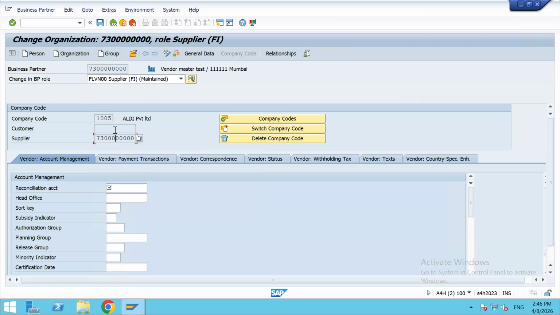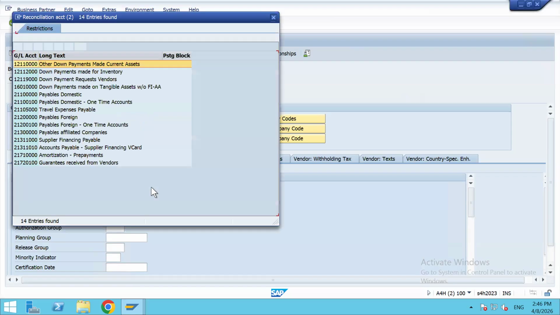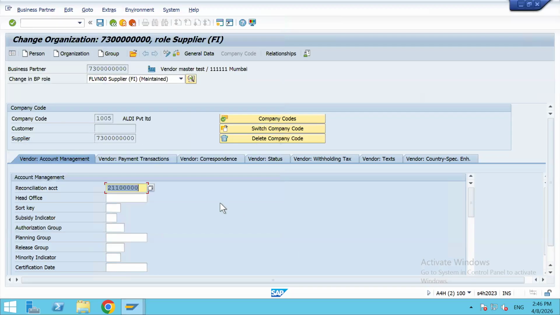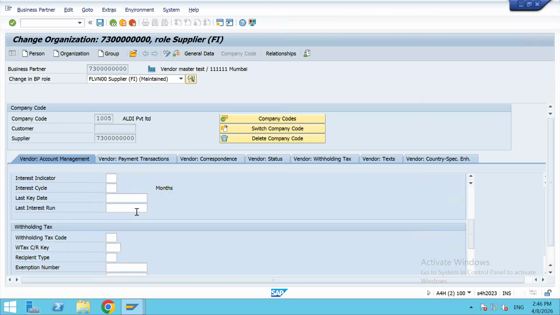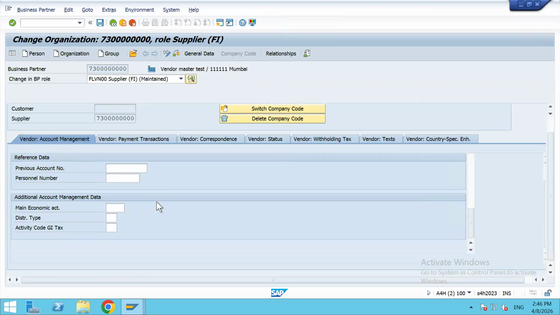We have not extended it to the customer yet. Okay. I kept the reconciliation account as mandatory, if you remember. Mandatory. So that's why it is coming here. This is where we create it as domestic. Okay. Selecting the domestic one. Now all others are optional fields. Okay, this one is the mandatory one.